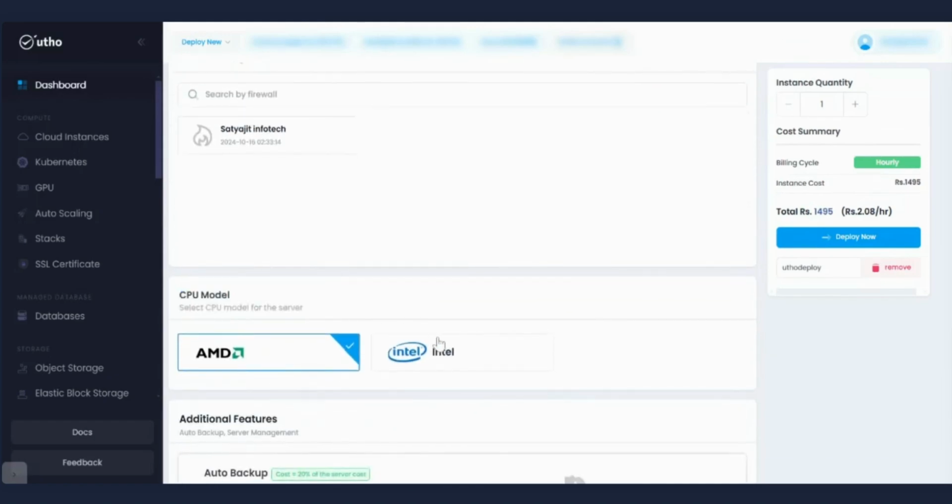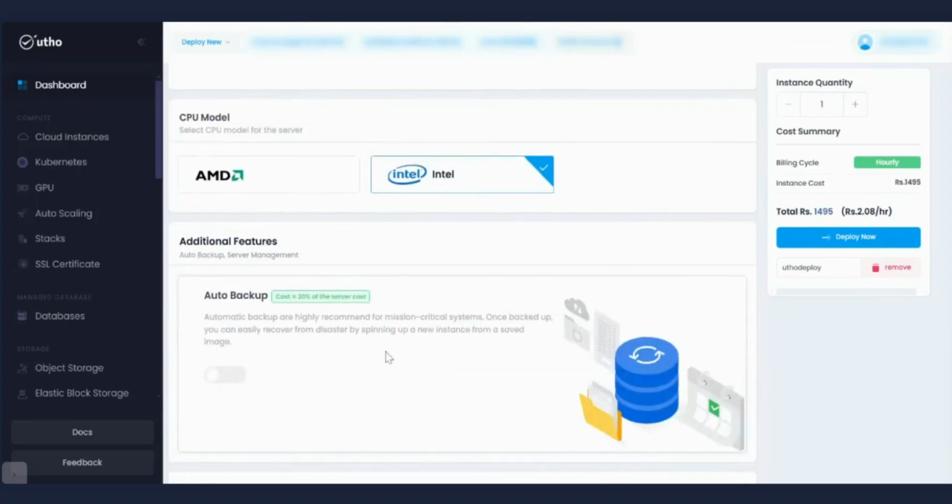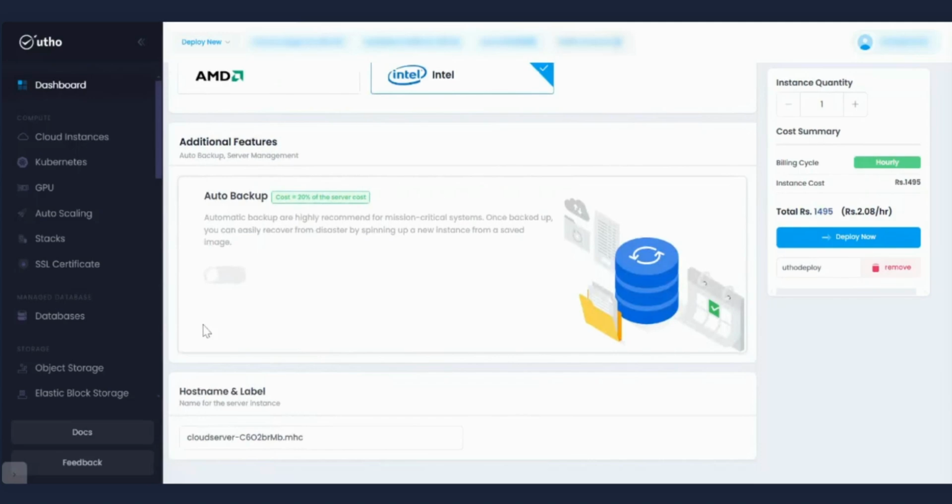Select CPU model. Choose between AMD or Intel processors depending on your performance needs. AMD offers cost-effective performance, while Intel is ideal for high-demand tasks.